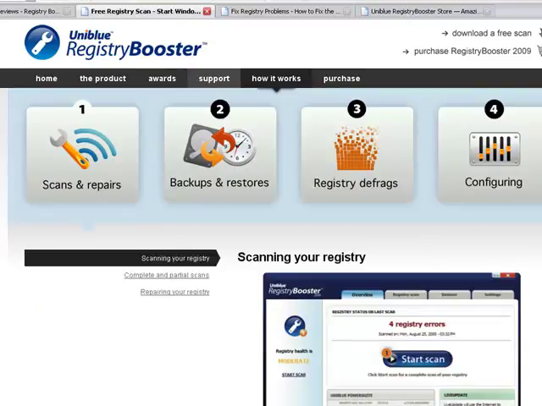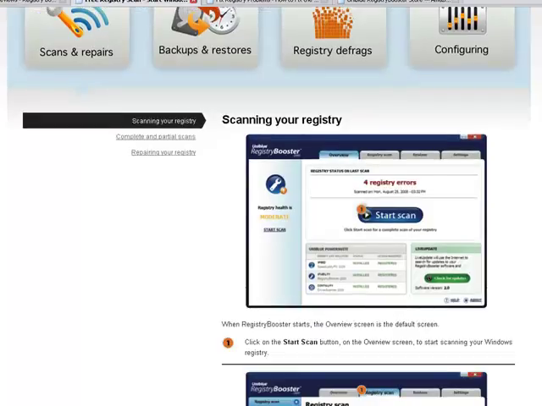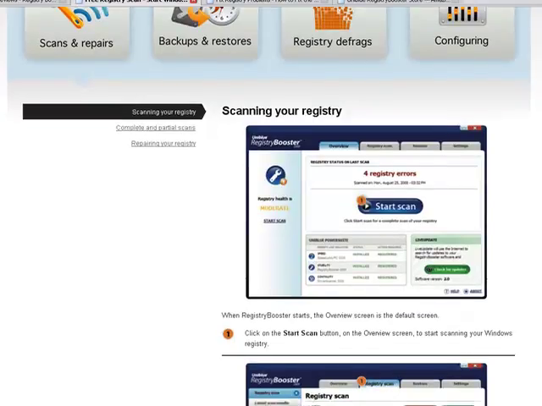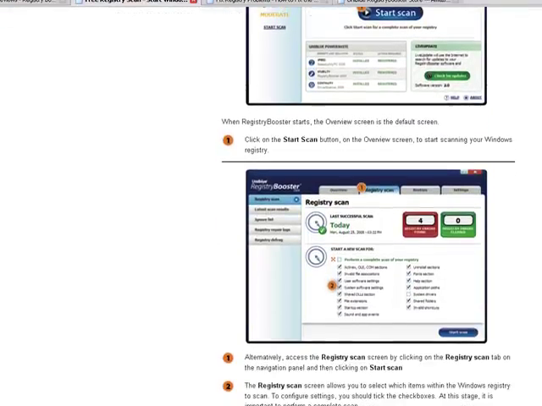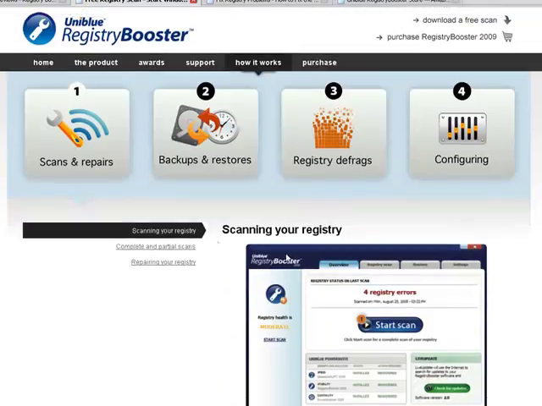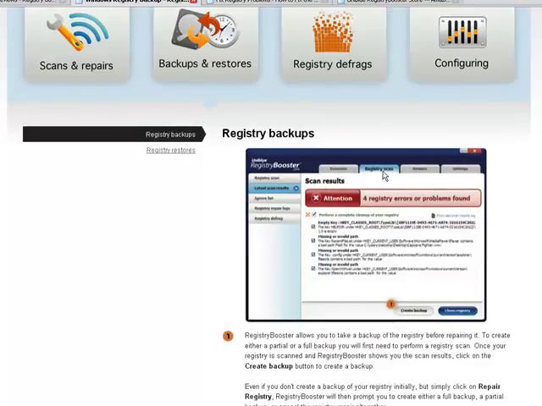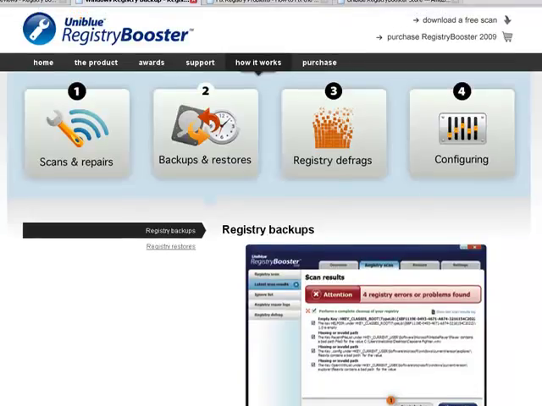This will give us an idea of exactly what's inside of it before we download the program. Scans and repairs. So this is just some snapshots, it looks like, of exactly what the scanning interface is going to look like in the program. Of course, we're going to get into a lot more detail on that in future videos. It has a backups and restores tab. Let's see here. It looks like it's got an overview tab, a registry scan tab, but basically this is the backups and restores features that are provided inside of this application.